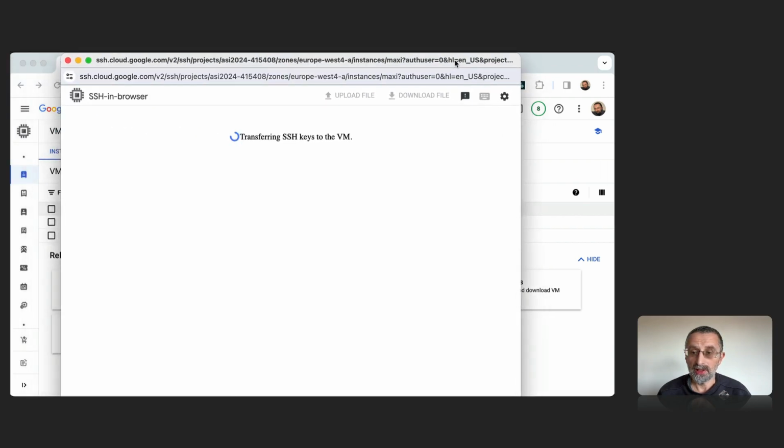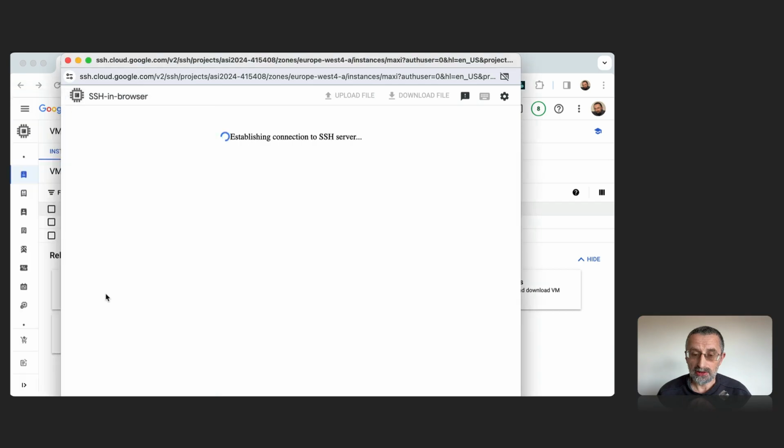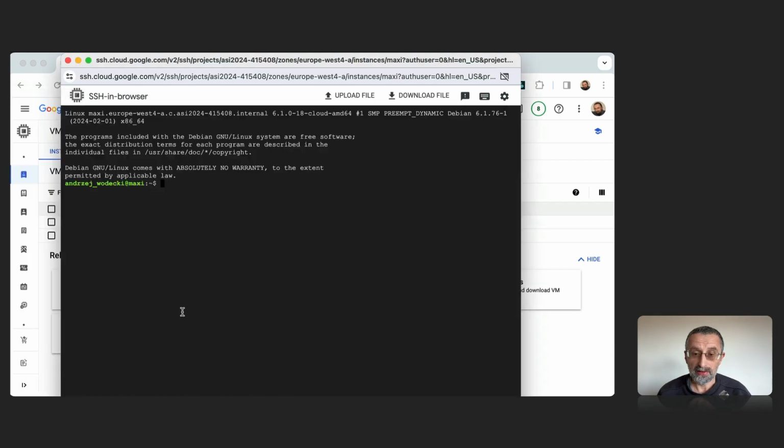As you can see, it transfers SSH keys to the virtual machine. Let's wait a sec. Yeah, it will take a few seconds. I'll authorize the machine with my account, and here I am. So as you can see, I can do different operations. I can make a directory for our course content, and it's there. But where is the hack?